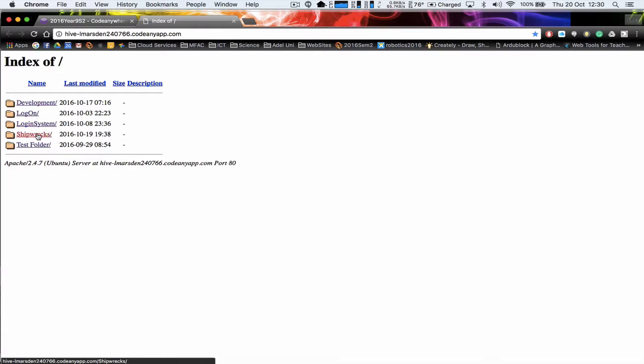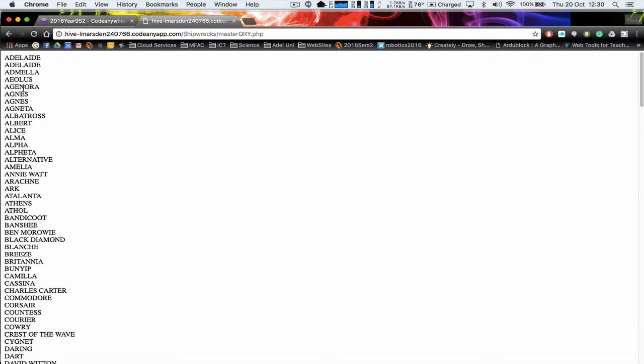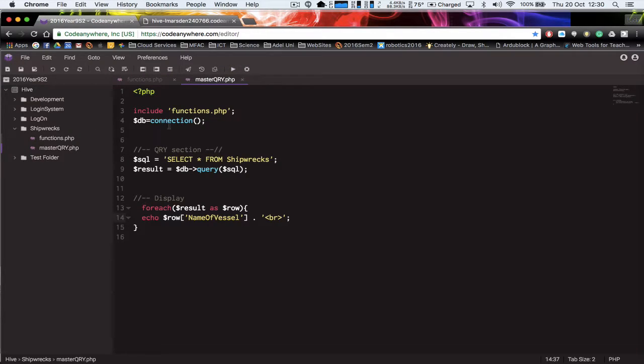I can then select the shipwrecks database and the master query, and we can see that we've got every field coming down. Now we want to do what's called a master query, and the idea of a master query is to show all the fields that are in our database. So it's like a query that gives you everything that's inside the table. To do this, we're going to have a look at our phpMyAdmin.